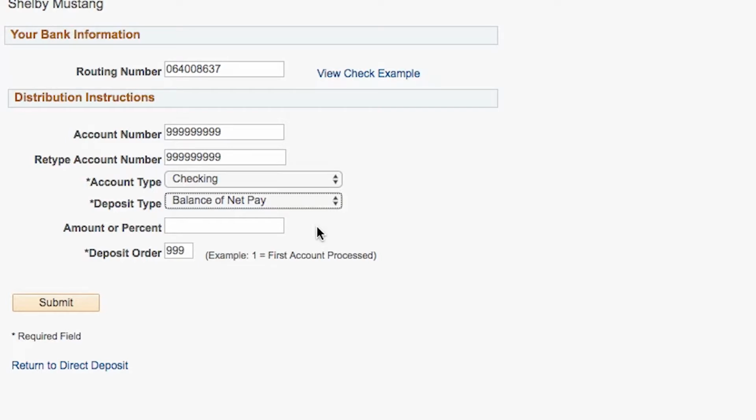With the deposit type as balance, then the amount percentage field must be left blank. Do not enter a number in the deposit order field for the balance account. The deposit order field determines which deposit will be taken first when there are multiple account types entered. When the deposit type of balance is selected, then the deposit order number will default to 999, which indicates it will be the last deposit process should there be other accounts added later.